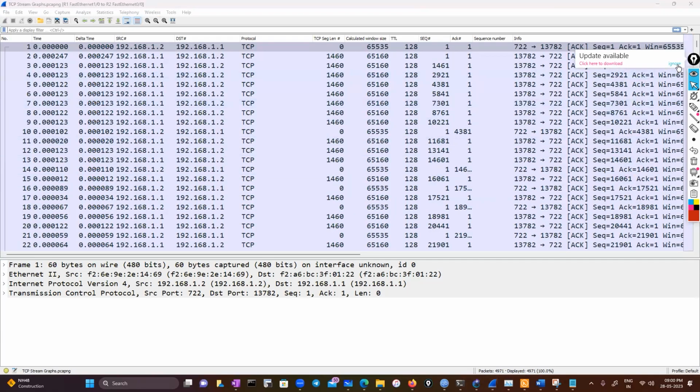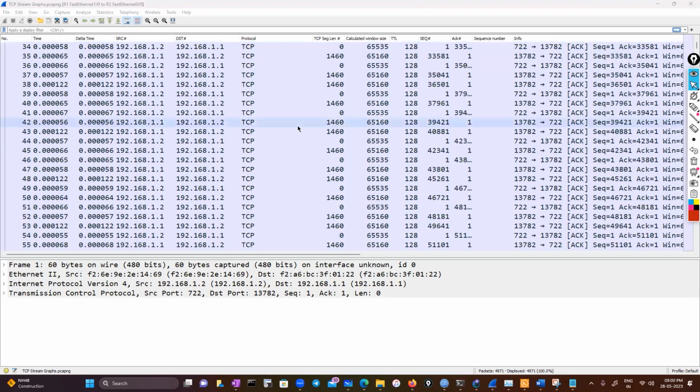So this is one of the window problems we got. We discussed calculated window size. If your window size is squeezing, there is something wrong. Then the amount of traffic that it is going to receive, the buffer is squeezing. So you'll definitely observe the slowness and throughput issue here.